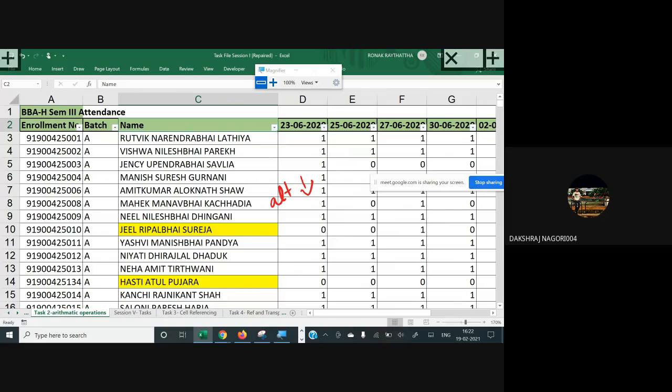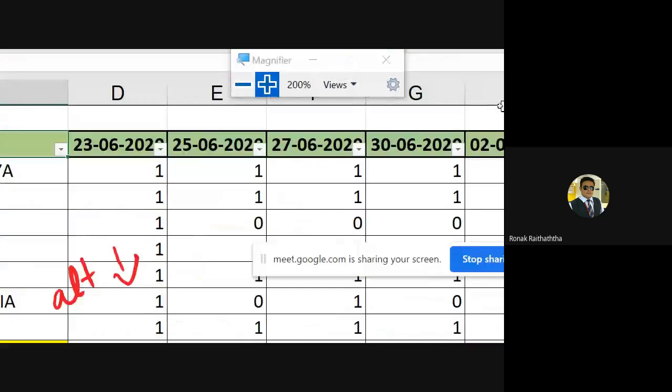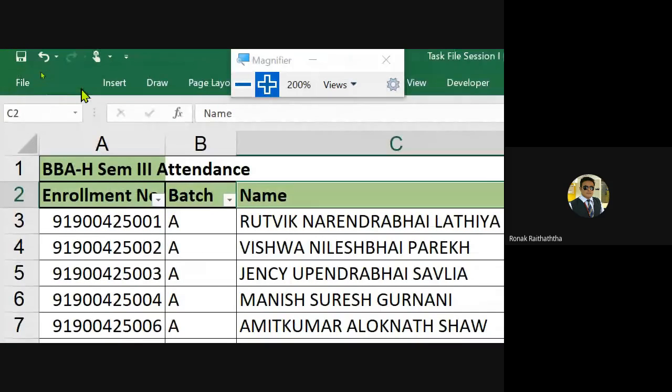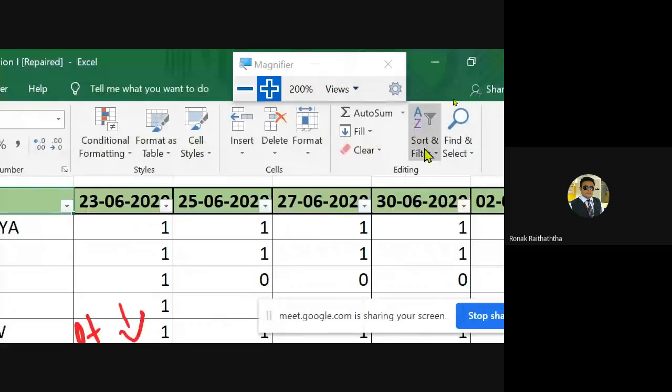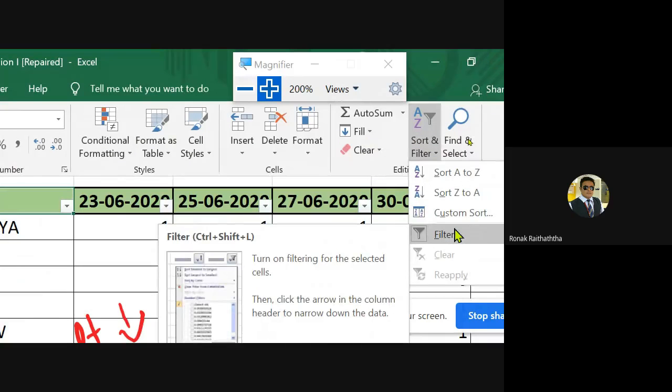Sir, which filter did you apply? Acha, from where did I apply it? In the home page, there is one function called sort and filter. See, it's there in the section of editing. Check it out. Here we have sort and filter. Then you click on this and there is something called filter over there. And they have given us the shortcut key to apply the filter as well, which is Control Shift L.